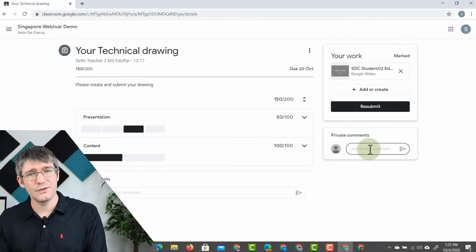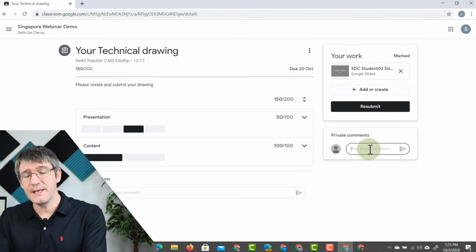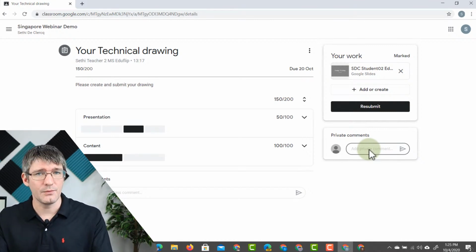And they can ask questions about why they have been assigned a certain grade, how they could improve it, and just start that conversation with the teacher. These private comments are not visible to the other students. Only class comments are visible.